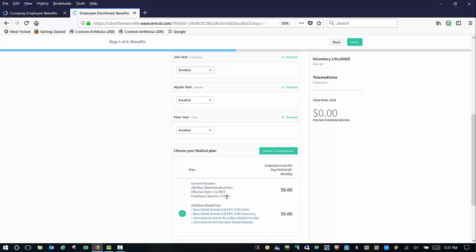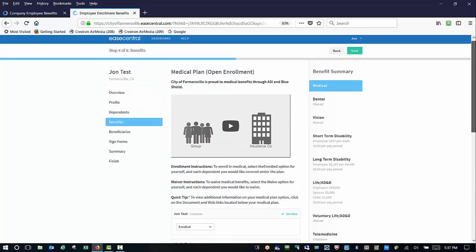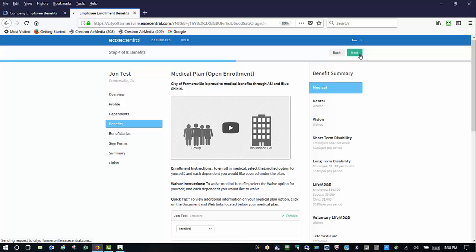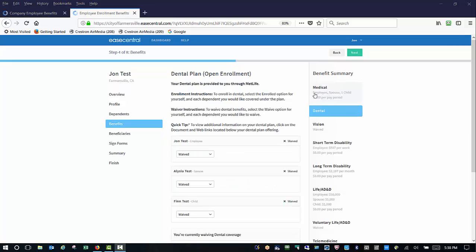Since I had employee, spouse, and child enrolled currently, I want to keep those elections. It gives me my per pay period deduction, which is no cost for medical. Once I'm finished with my elections for medical, I can click Next. As you can see, my medical step confirms that I have myself, my spouse, and one child enrolled under my medical, and confirms I have $0 per pay period deduction for that benefit.